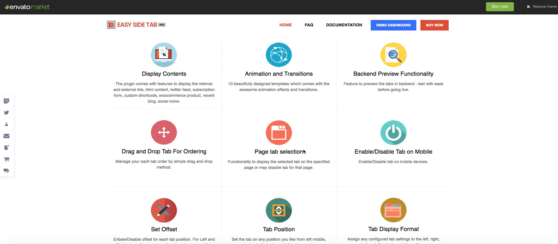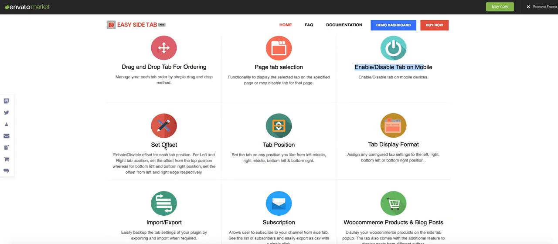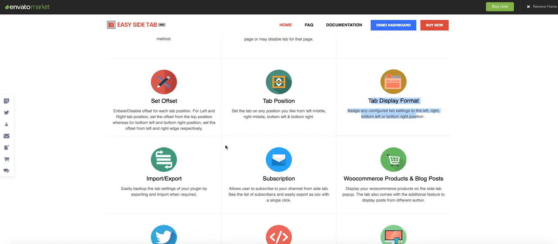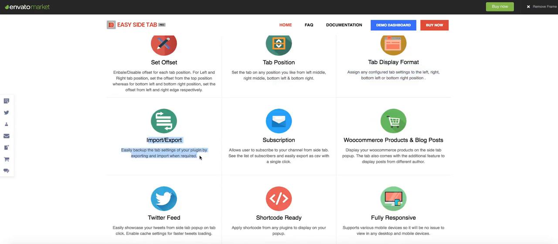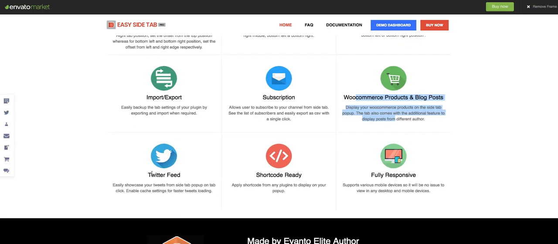This is a very useful feature. You can configure which tab to be displayed on which page, so you can display the selected tab on a specified page or may disable the tab for that page. Enable and disable tab on mobile or tablets. You can set offset, tab positioning can be managed, tab display format can be managed. You can export and import the settings of the tab, and you can have subscriptions, WooCommerce product, a blog post can be displayed, Twitter feeds can be displayed, shortcodes ready, so you can have any shortcode in there and fully responsive.